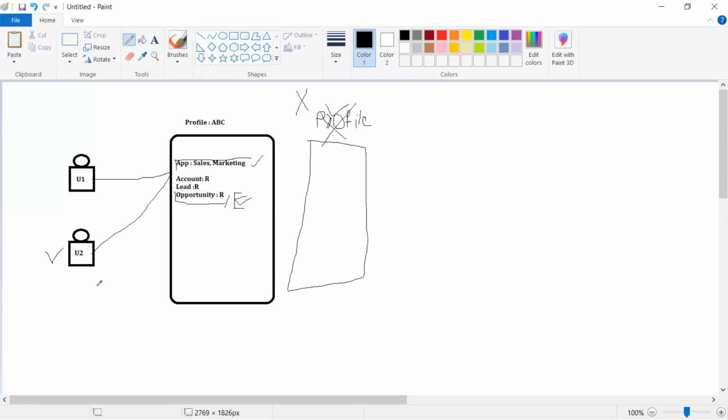Instead of that, what I can do is create a permission set. In this permission set, I can assign the additional Lightning application that user 2 wants to see, and the edit access on the opportunity level. I can create this, and then assign this permission set to the user instead of creating a profile.